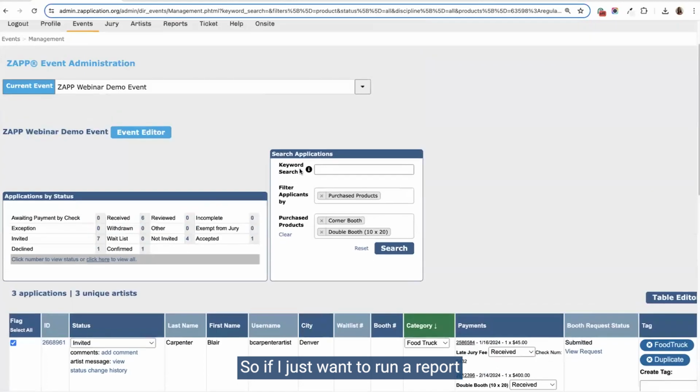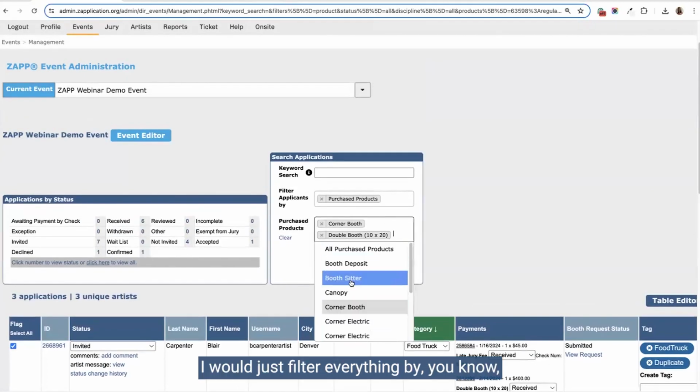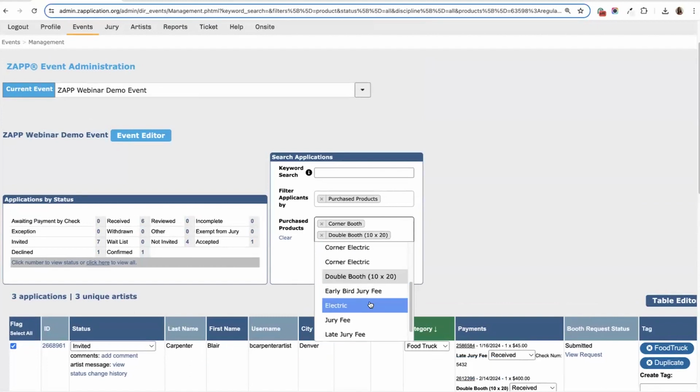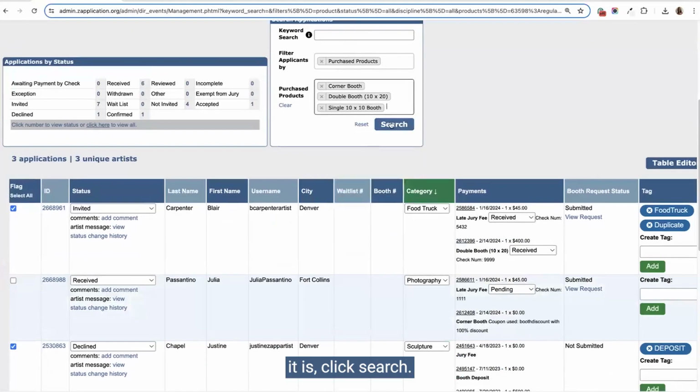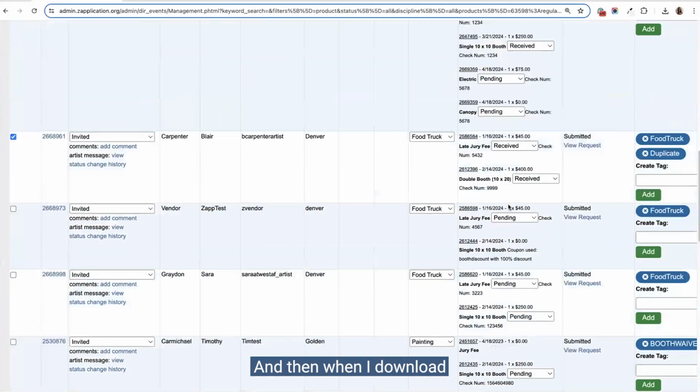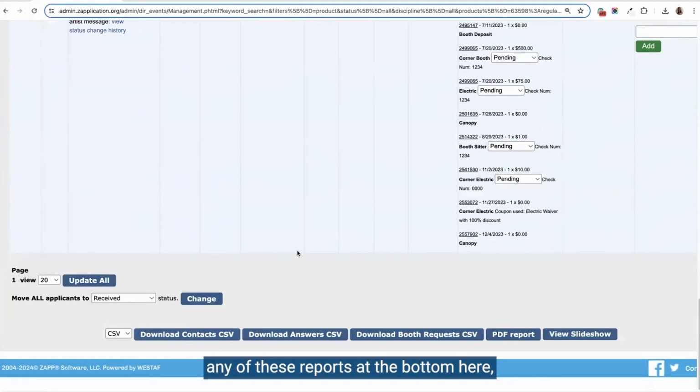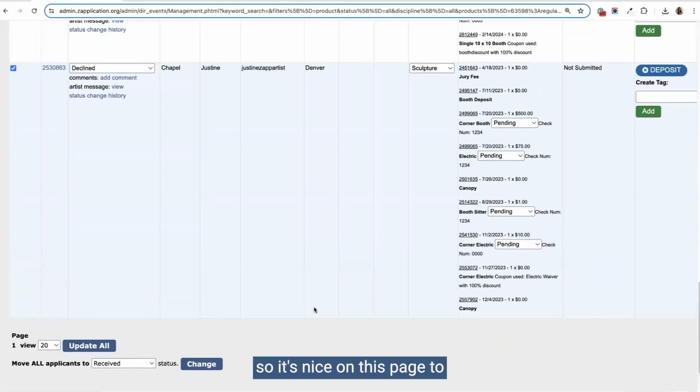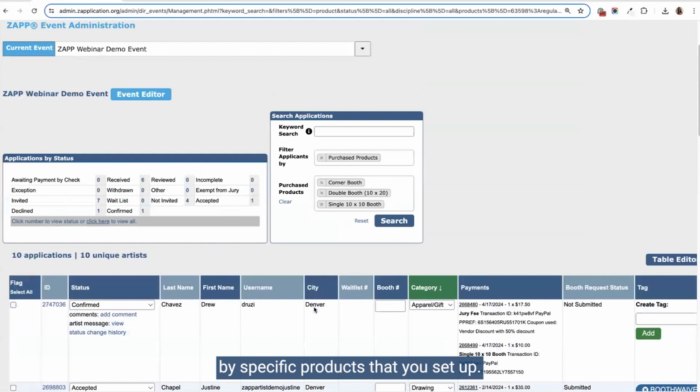So if I just want to run a report for booth products, I would filter by single booth, double booth, corner booth, whatever it is, click search, and then when I download any of these reports at the bottom here, I have that spreadsheet of just those payments. So it's similar to the income breakdown report. However, when you run these kinds of reports, it's going to show you more of the contact information for the artist. And in the download answers report, it's going to show you the answers to any of the application questions you may have created. So it's nice on this page to be able to filter by specific products that you set up.